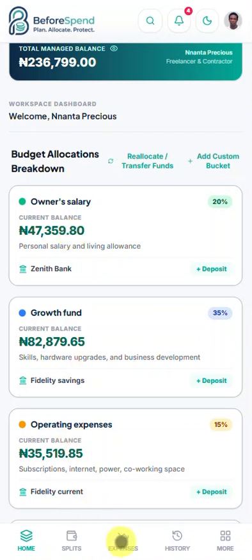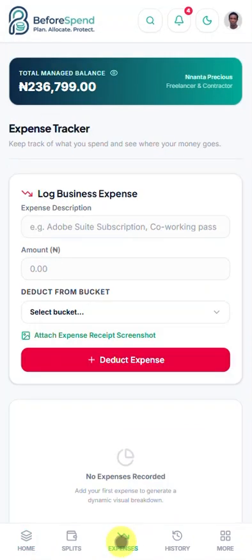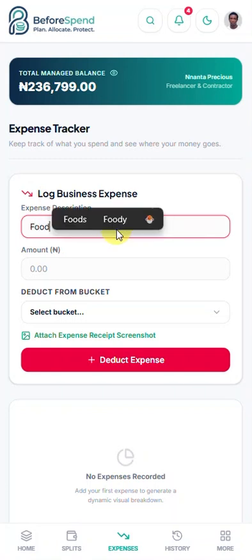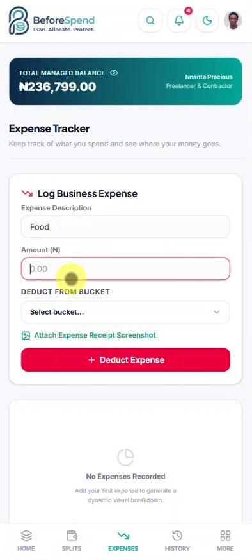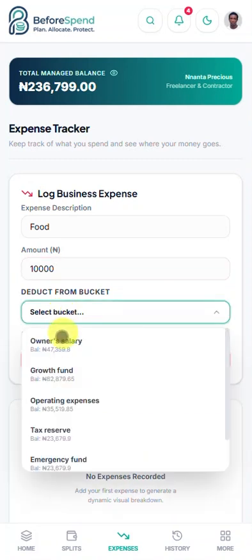Now, the next step is to come here, expense. This is where you're going to be working every single day. Let's say, for example, you go outside, you buy food, and that food is an expense. So you can just come here and type your expense here, food. And then you log it. How much food did you buy for that day? Let's say 10,000 naira. Food is a personal expense, so you need to select the bucket which you're spending from. Since food is a personal expense, it's from your owner's salary.